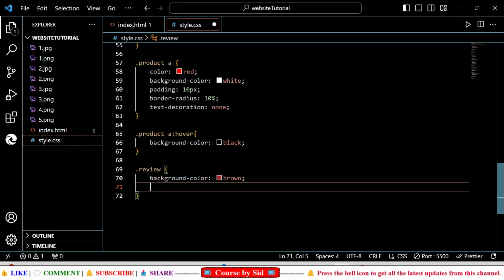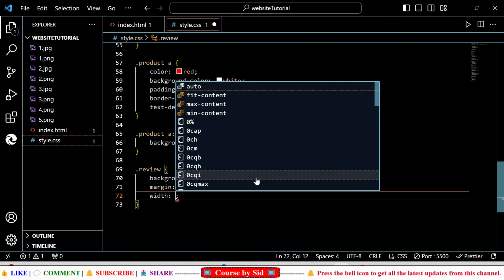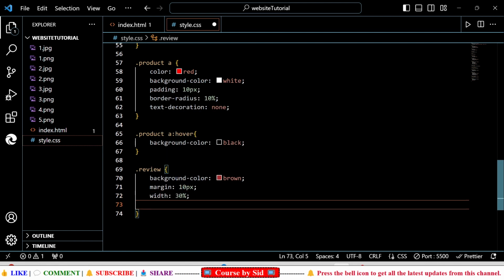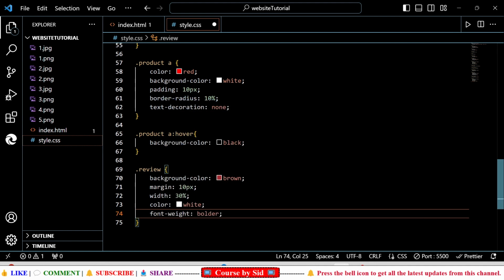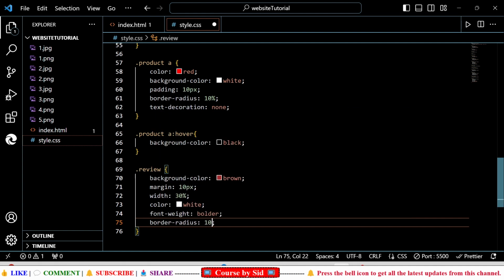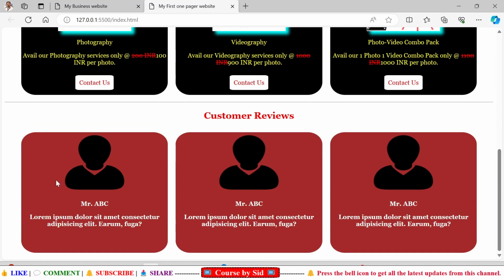So I'll say background color will be brown, the margin will be 10 pixel, right? And then after that width will be, let's say 30%, and after that the color of text will be white, and font weight will be, let's say bolder, right? And border radius will be 10%, right? Now I'll save this and let me open my browser and see the website that which we are creating. So here you can see that now these stylings have been applied to this customer review section, right? Now if you notice one thing, that when we are hovering this, the color is not changing and neither the images are zoomed in or zoomed out. So first of all, we'll see how we can zoom in and zoom out the images, right?